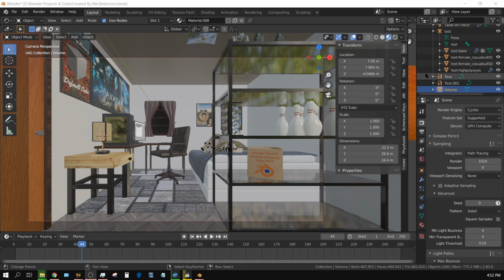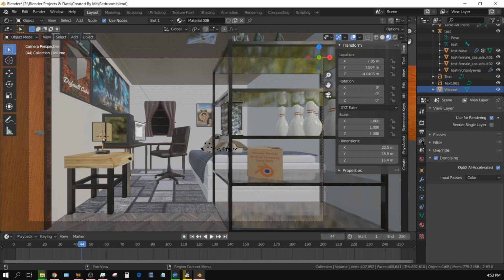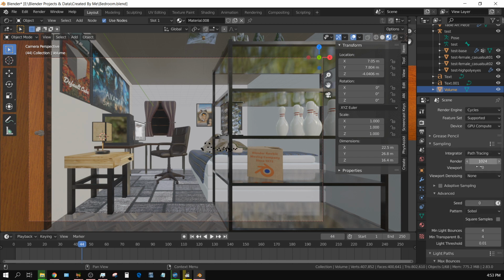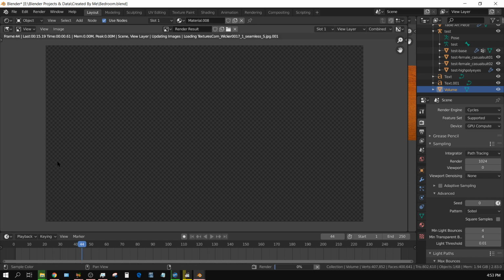Now, I'm only going to render 1024 samples because I don't want to be here all day long. I do have OptiX AI denoiser turned on, and it's going to be rendering in CUDA the first time around. Now, I do not have volumetrics completely lined out for this exact scene, because this scene does not have volumetrics. I added it to it just for this test.